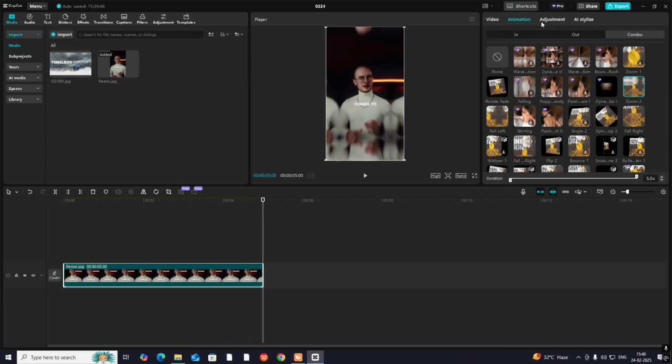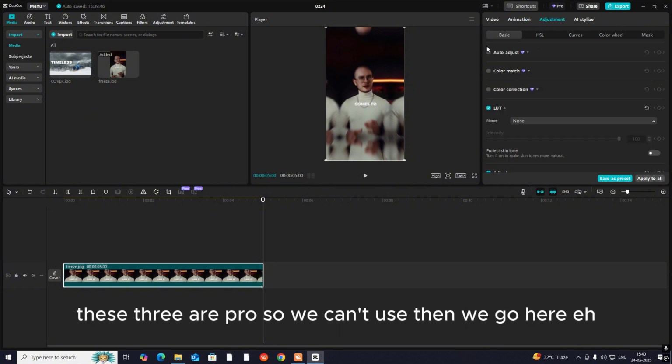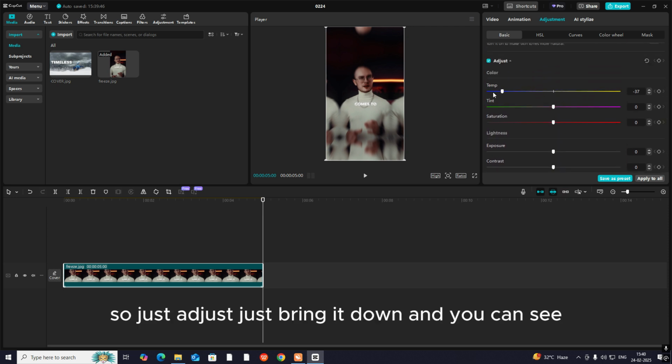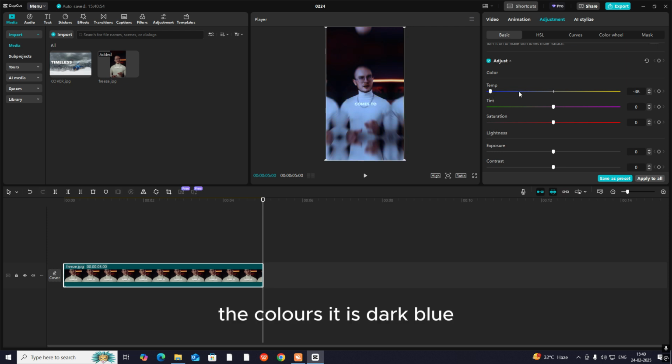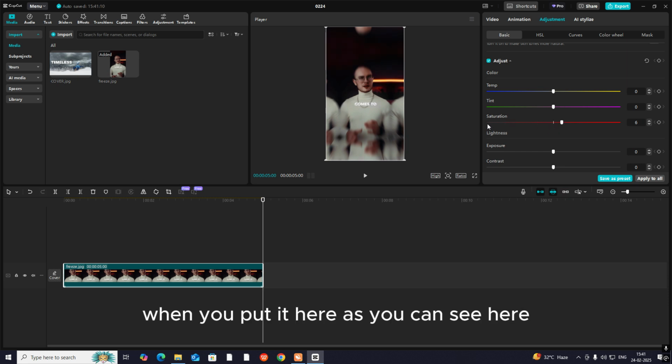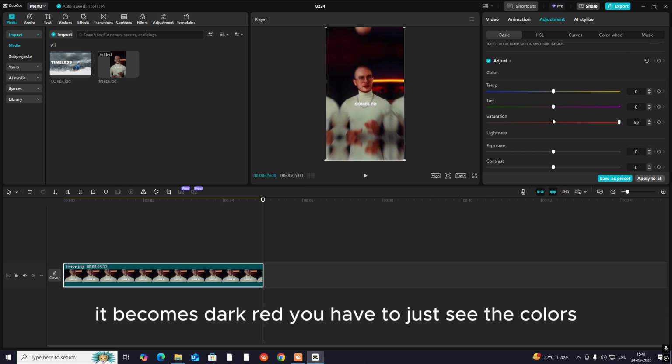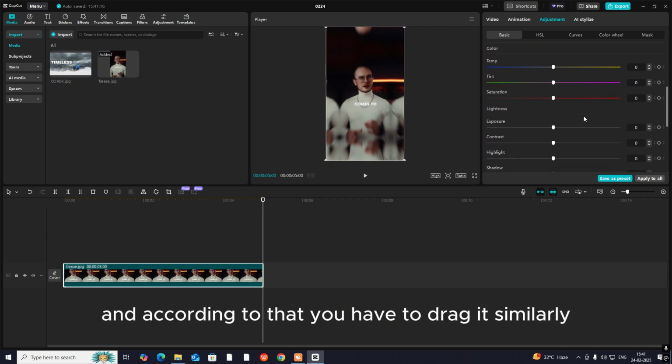Then you head on to the adjustment tab. These three are pro, so we can't use them. Then we go here. So just adjust, just bring it down, and you can see the colors. It is dark blue, so when you put it this side, this will become dark blue. Similarly this is yellow, if you put it to the right end, it will become yellow. Similarly, these all are there, but in this one, when you put it here, it is gray. Put it here, it becomes dark red. You have to just see the colors, and according to that you have to drag it.